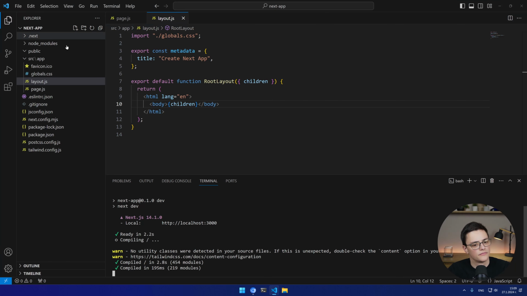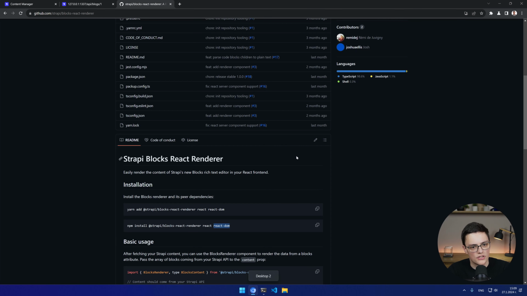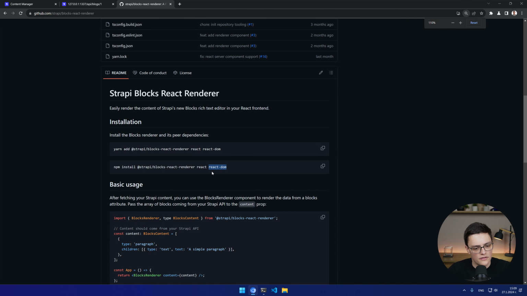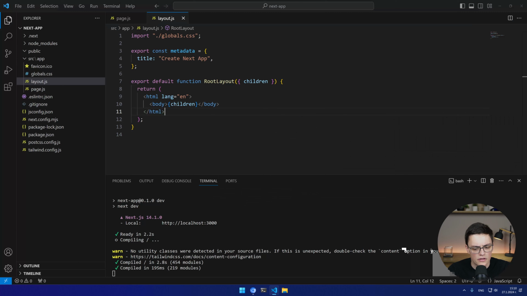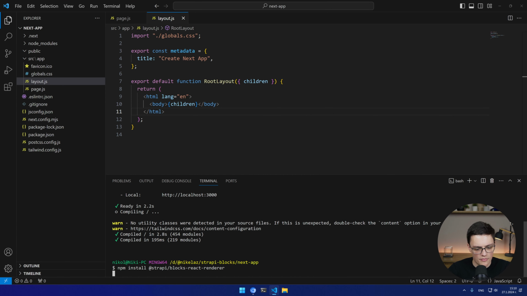All right. Now, the next step is to check out the documentation for the renderer. The first step is to install it. Here we have npm and yarn commands, which also include React and React DOM. I will not need these as I already have them in my Next.js application as dependencies. So I'll just copy the Strapi blocks React renderer, stop the app and install the dependency.